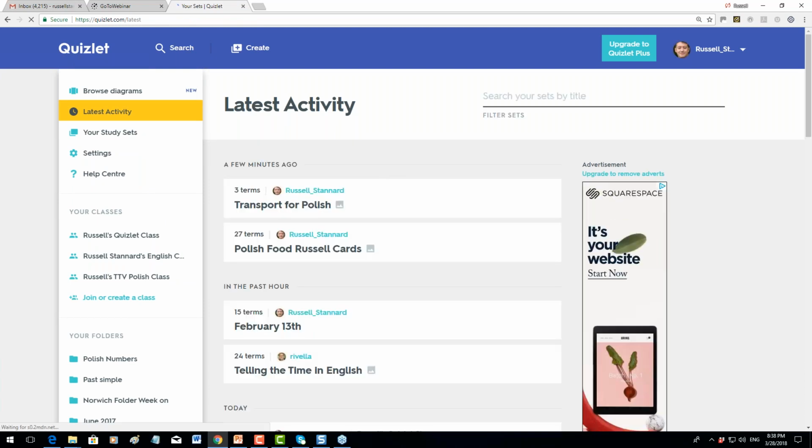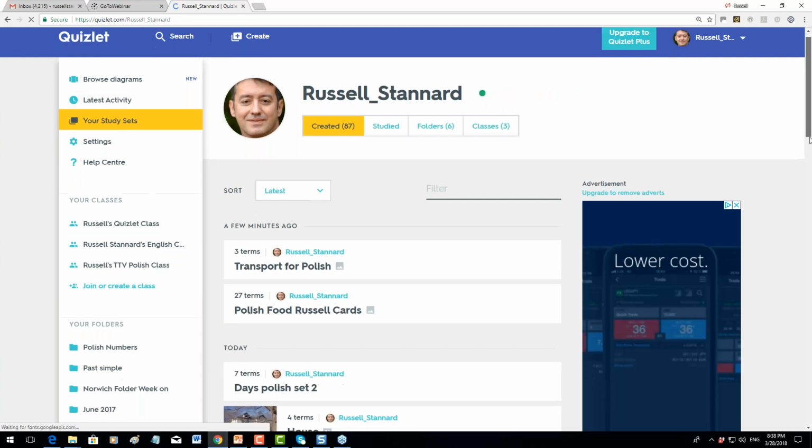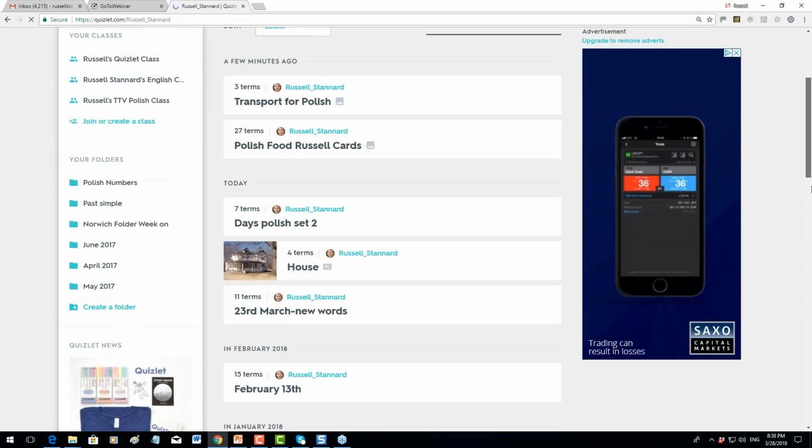Just before we take a little break and move on to the next thing, just a couple of little things here. Obviously, on the left-hand side, we've got latest activity, and that will show you what you've been doing recently. And if you click on your study sets, you're going to get a complete set of all the sets of cards that you've created.